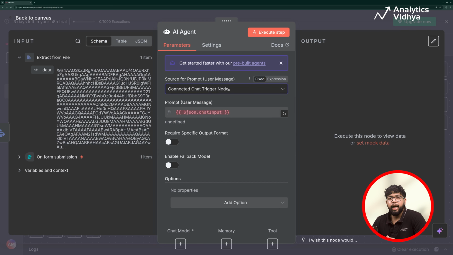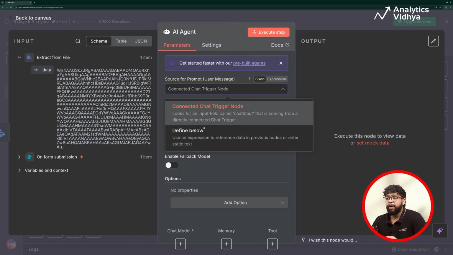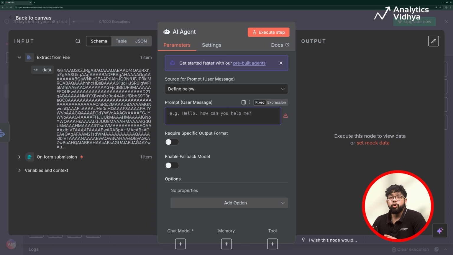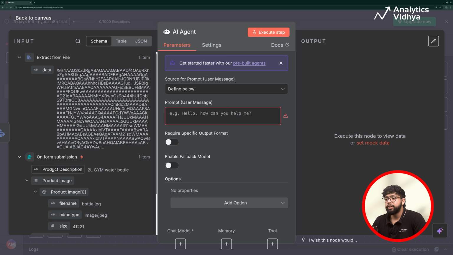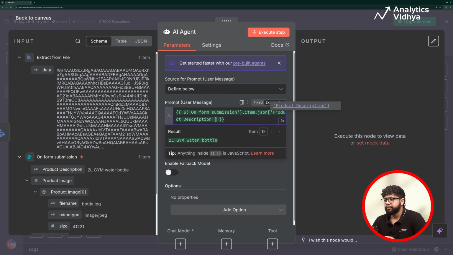Now we are inside the AI agent node. Now we have to make some changes here. So in the field source for prompt, you need to select define below. And then we want to give our product description to the AI agent so it can create the correct prompt for image generation. So we'll click on submission here and we'll just drag and drop product description here in the prompt.